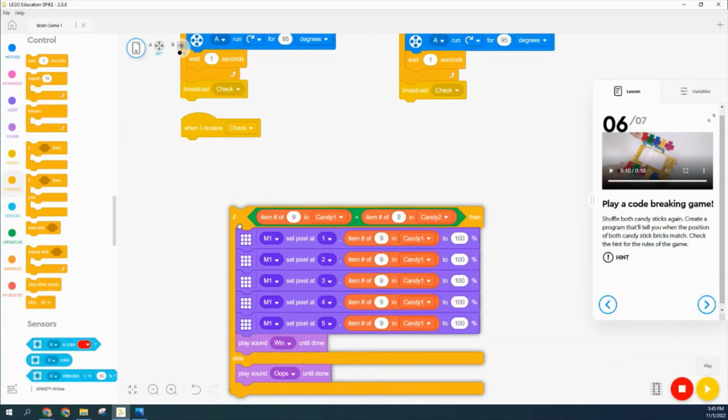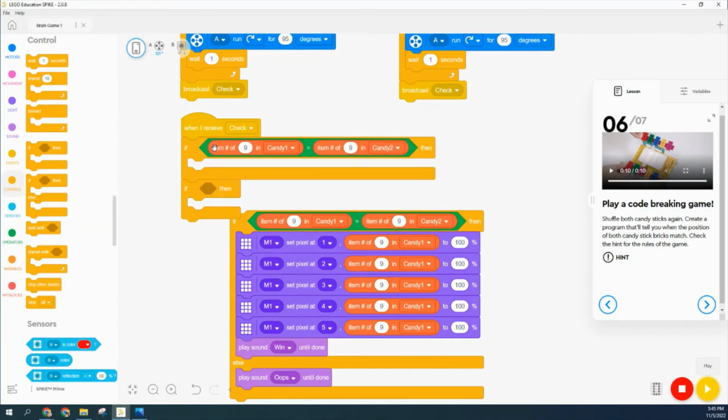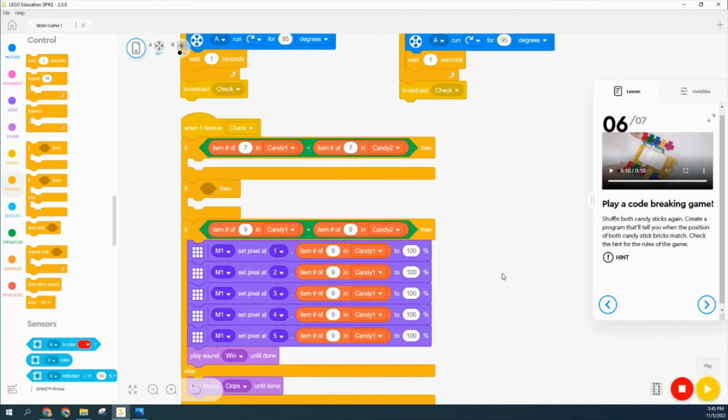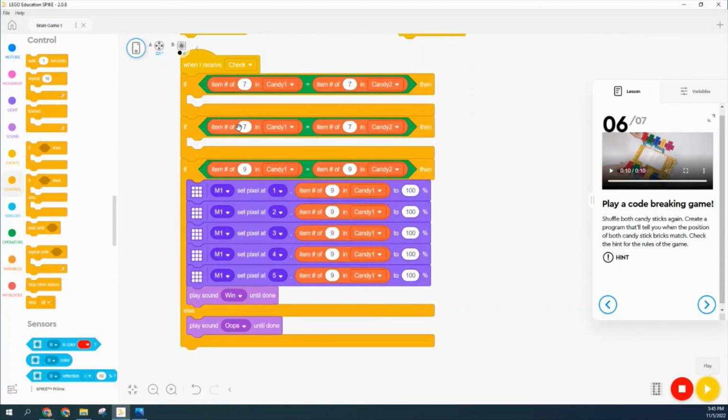You'll need to add a few if-then statements in here and just duplicate some code and modify it, thinking of the different numbers for each color, leaving it so that at the end it'll say oops. It'll make that sound if the colors don't match. So trying to get to that point where all of them are matching.